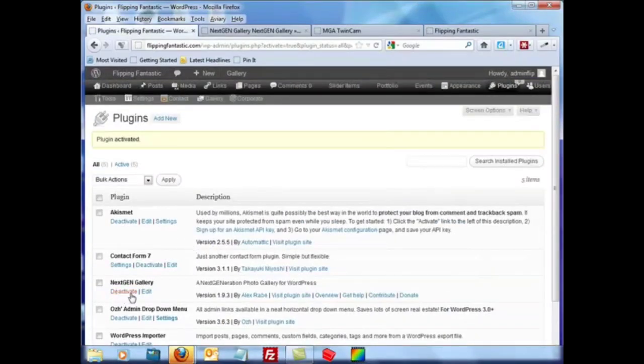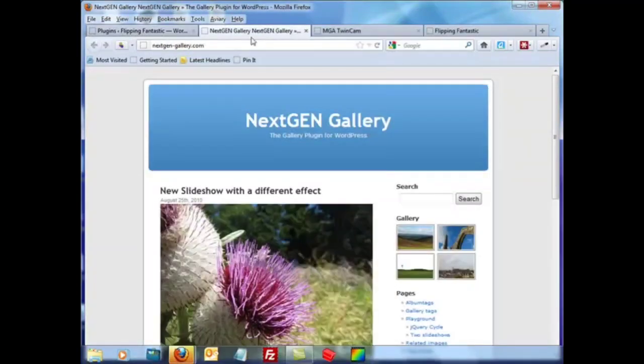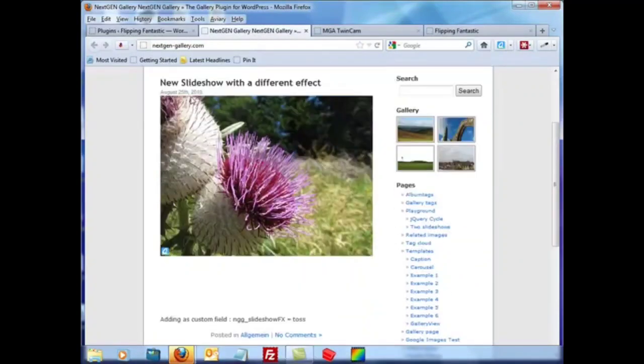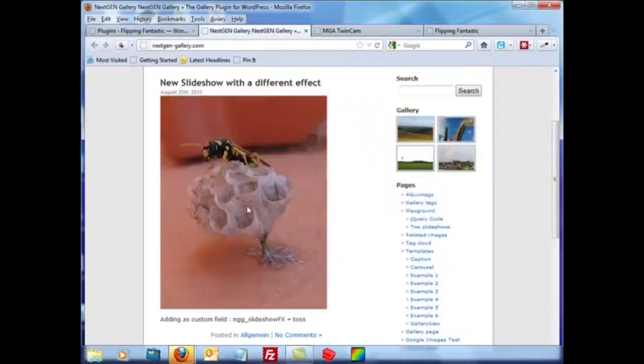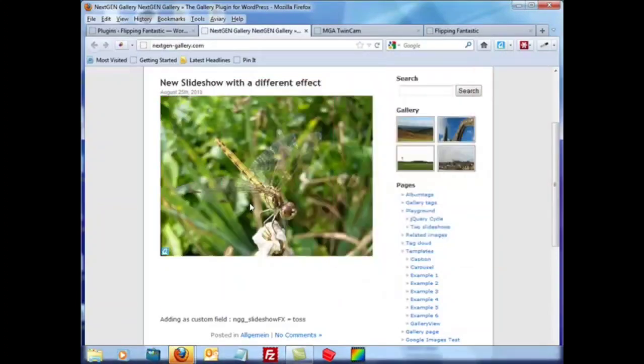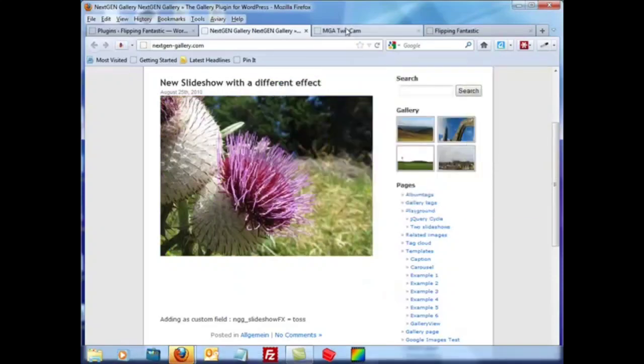So now it's set up, and all kinds of information here. Visit the plugin site. Gallery will come up on your nice little dashboard, and we're going to create a gallery here in just a minute. But before I pause the video and create the gallery, let's take a look at a couple things. Here's a demo site. It's a new slideshow with a different effect. Check that out. You click and it just goes away just like that.